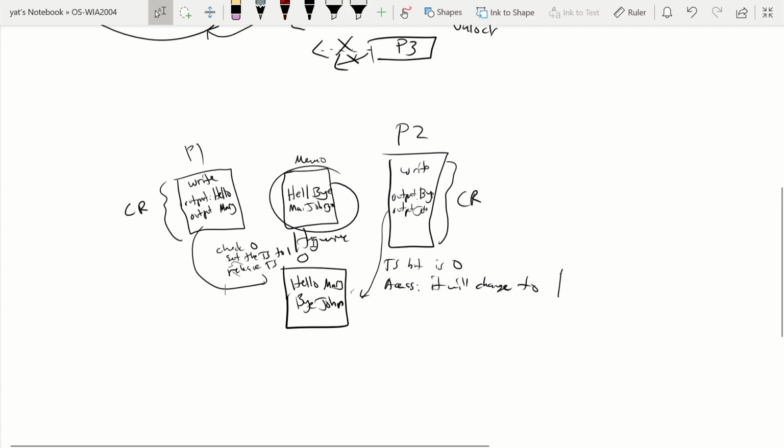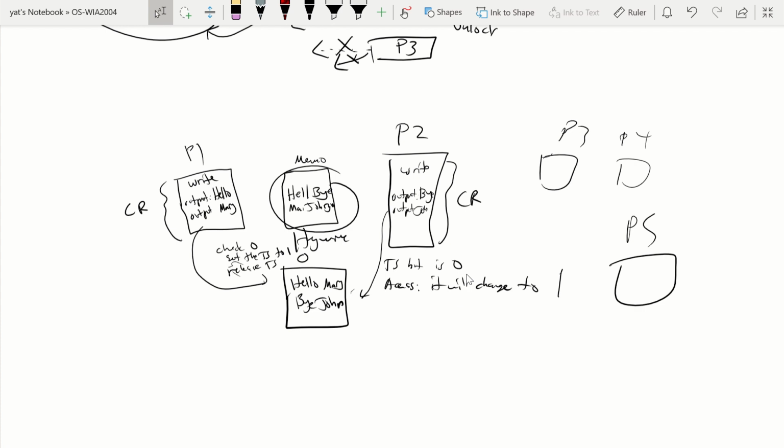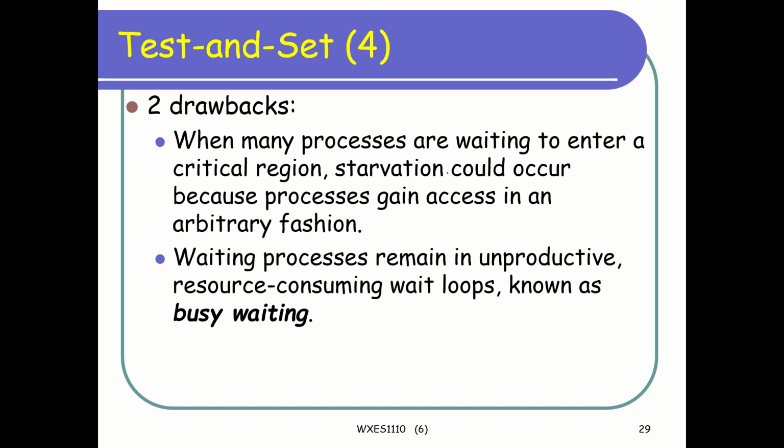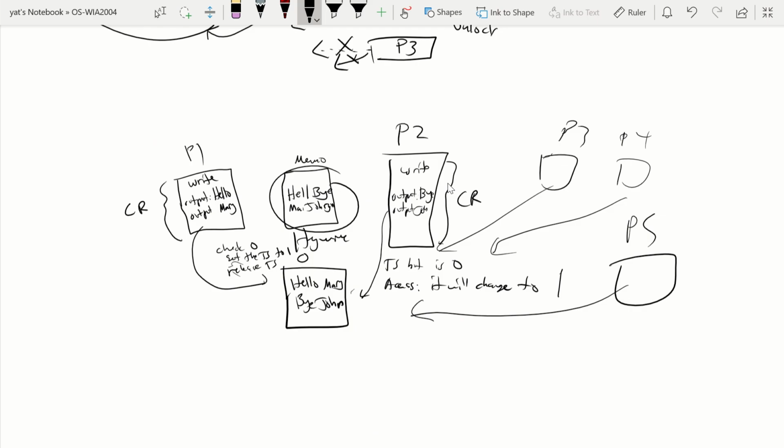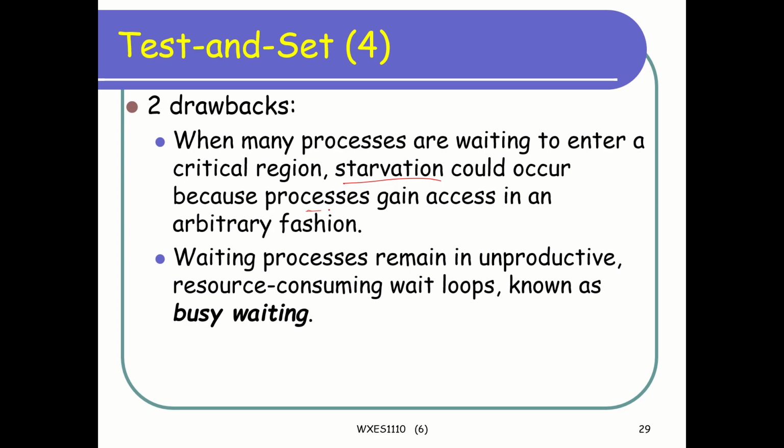So let's say you have process 3, process 4, process 5, and so on, that want to access the same memory. It can lead to starvation, meaning that maybe P4 will never be able to access the main memory or resources, because processes gain access in arbitrary fashion, a random one.